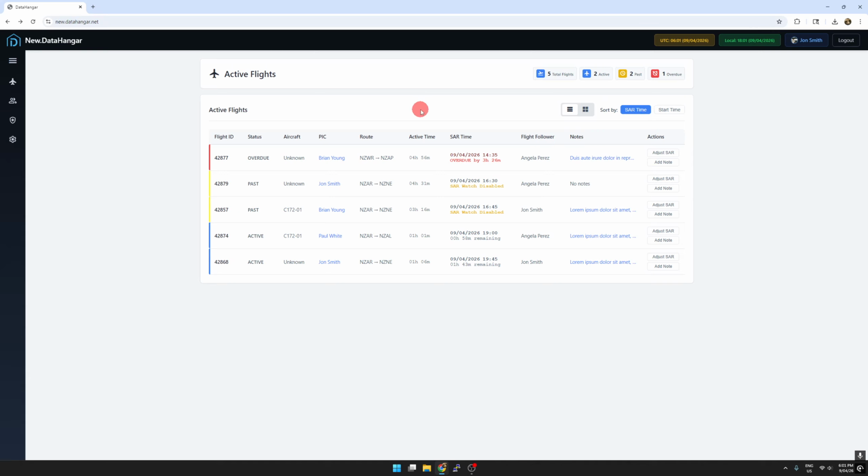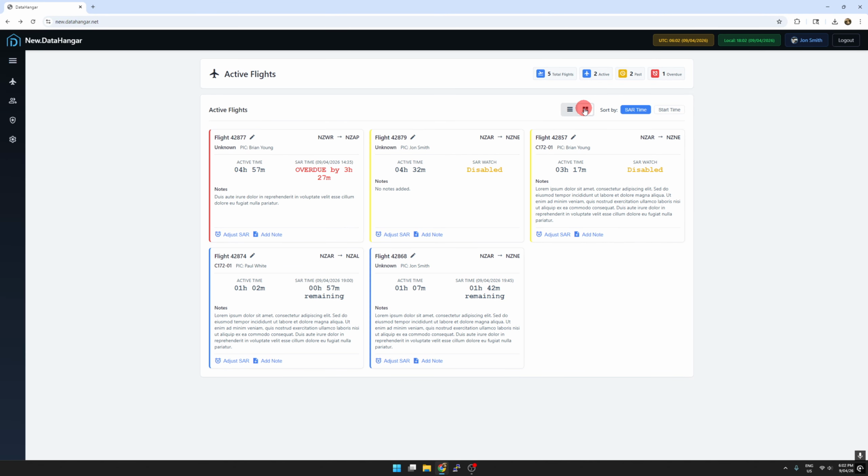Each flight displays comprehensive information. In Table View, you'll see Flight ID, which uniquely identifies each flight, Status, showing the current flight state, Aircraft, showing the aircraft registration, Route with departure and destination airports, Active time counting up continuously, SAR time, showing when the aircraft should land and time remaining, Flight Follower, showing who is monitoring the flight, and Notes. In Card View, flights display the same core information in a larger, more detailed card format.